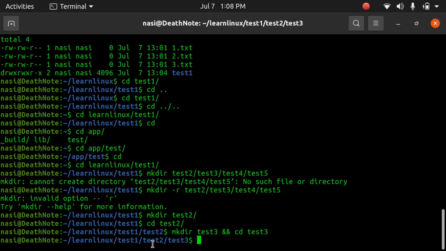Right? So you can see now I have also created, and I am also inside my directory test3. If I want to go back to the home directory, I can do it by running cd only, or else I can also do it by going back. So if I do this, I'll be back in test2. Then if I do this, I'll be back in test1. Then I'll be back into learn Linux command. And if I do this, I'll be back in my home directory now.